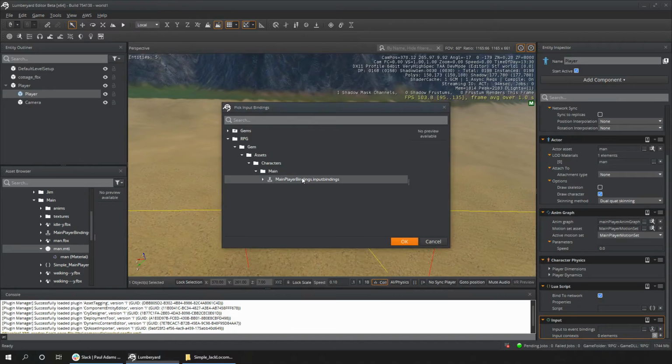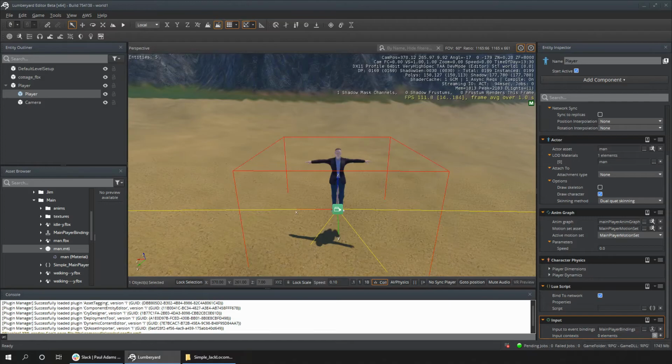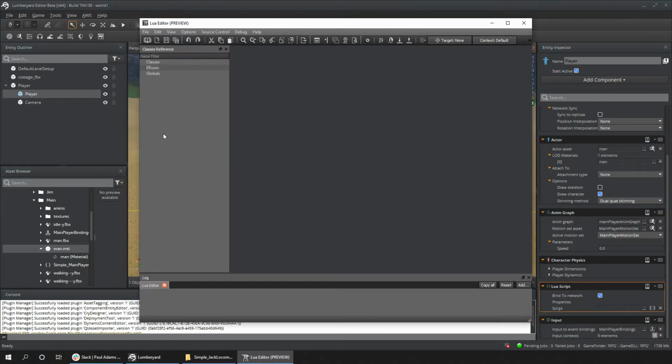And then you want to select the main player input binding and click OK. Okay, so we're now going to open the Lua Editor, so we can click on the curly brackets there. Give it a second to load. We first want to set the target to this one.